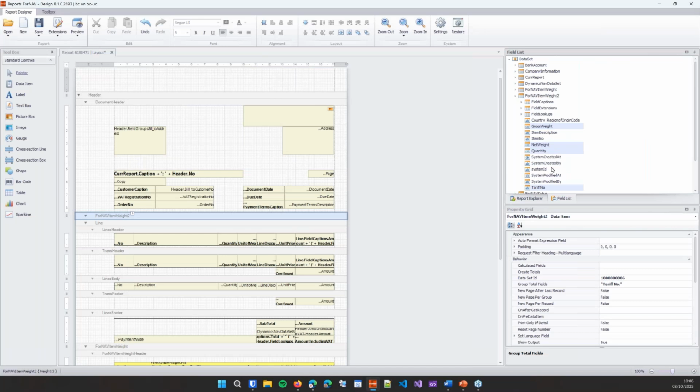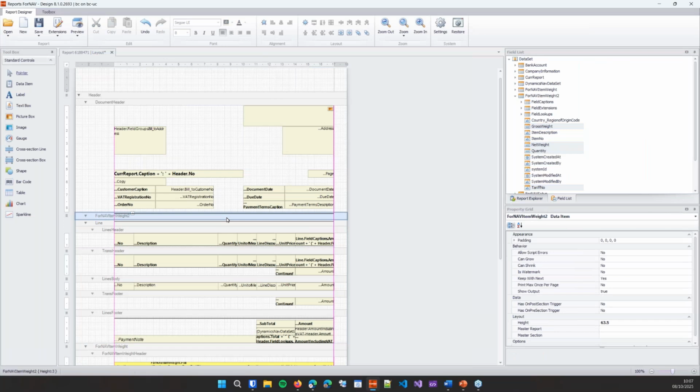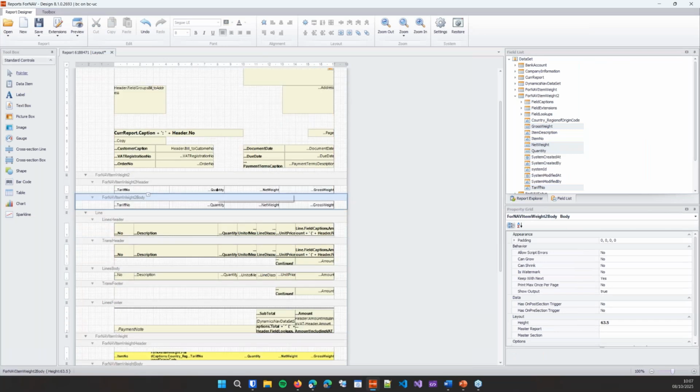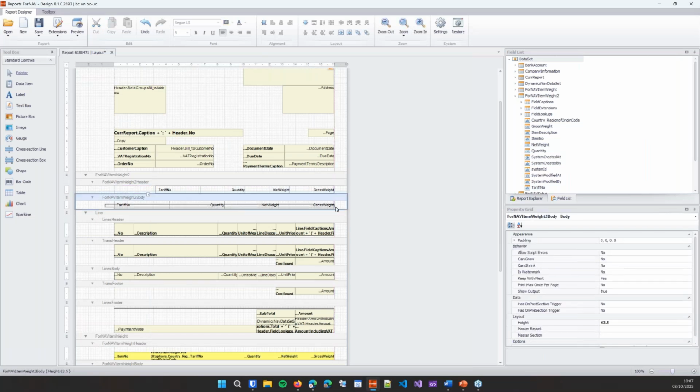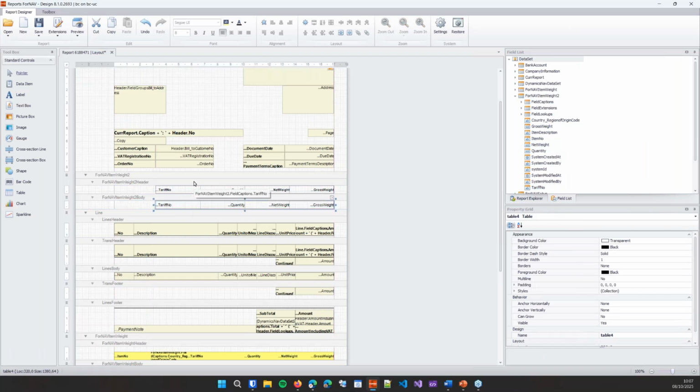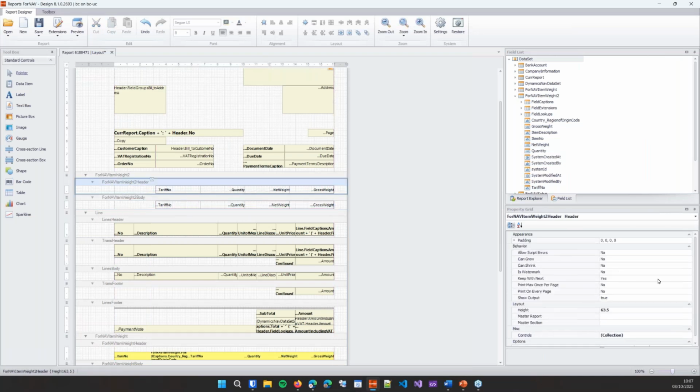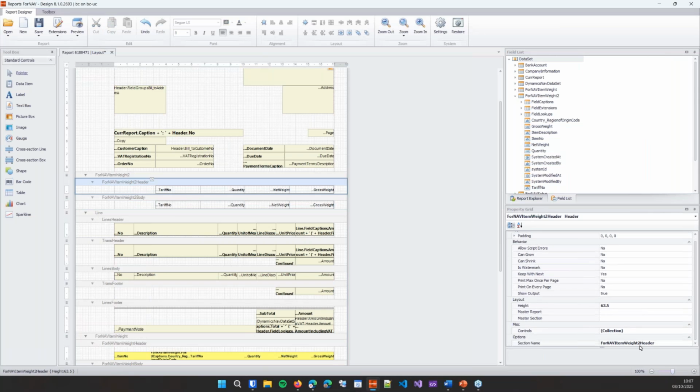Let's grab tariff number, quantity, net weight, and gross weight. I'm not interested in the item this time because I am adding the totals per tariff number. Move these over a bit. There we go. Now FORNAV automatically adds a header and a body when I drop the fields on my data item. I don't want a body this time.